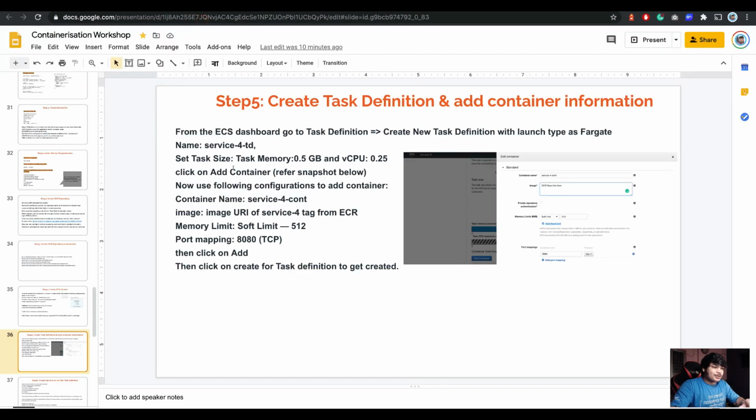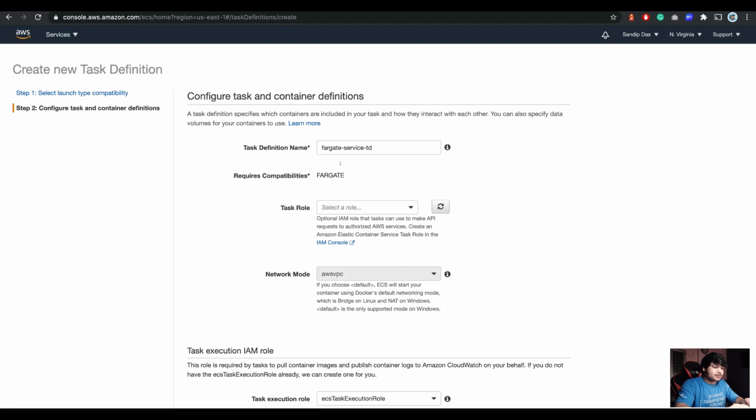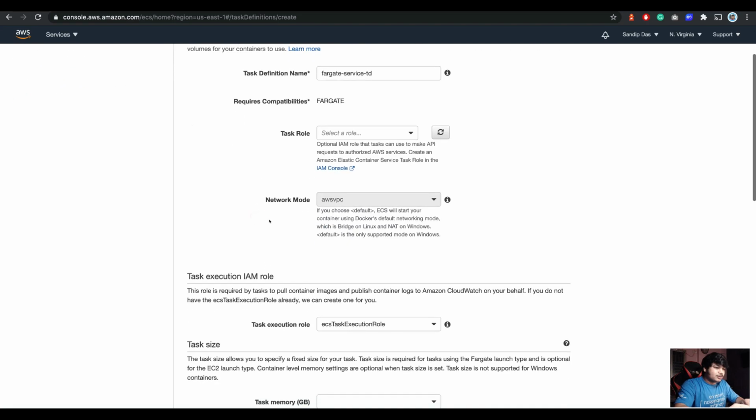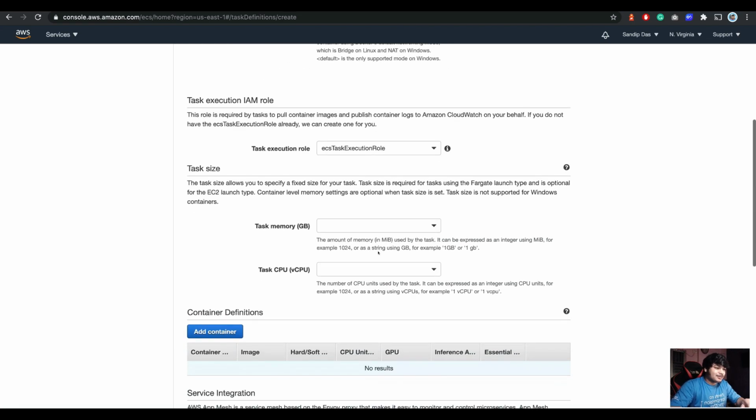What name am I using? Let's call it Fargate Service TD. Okay, copy it, paste it here. The task role is not needed, it will be created automatically. Make sure you only have the AWS VPC mode, nothing else. For task execution, if you don't have any role, just create a new role.